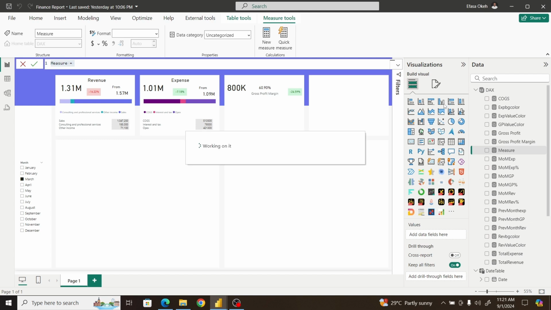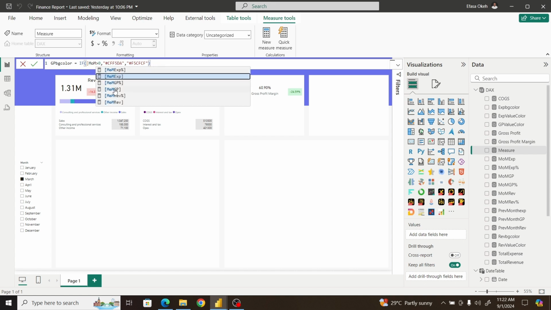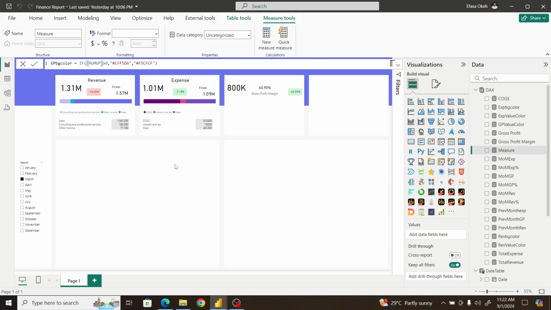I'll paste what I copied. But then I'm going to change this from revenue BG color to be GP background color. Then this is no longer month on month revenue, it's rather month on month GP. So with this we are done. We now have the background color and the value color. So quickly let's go make our formatting.